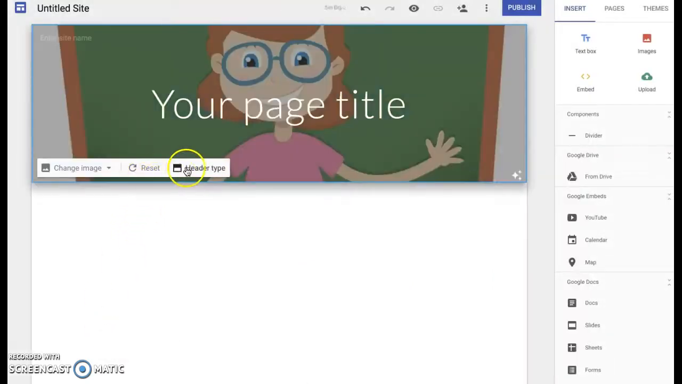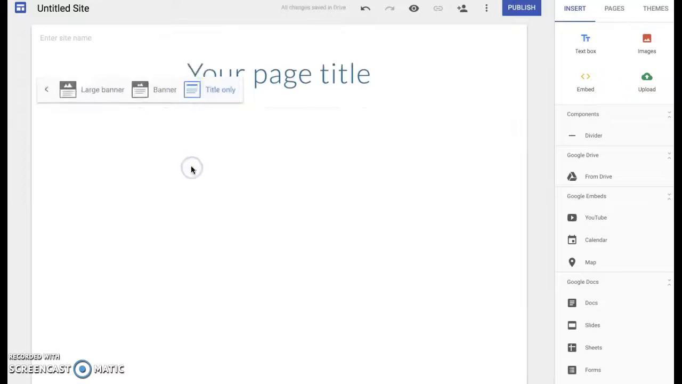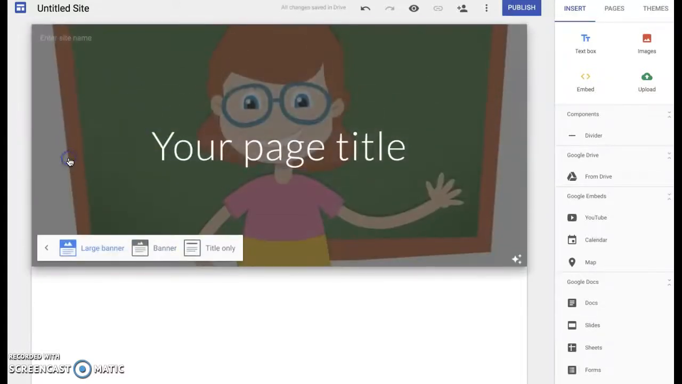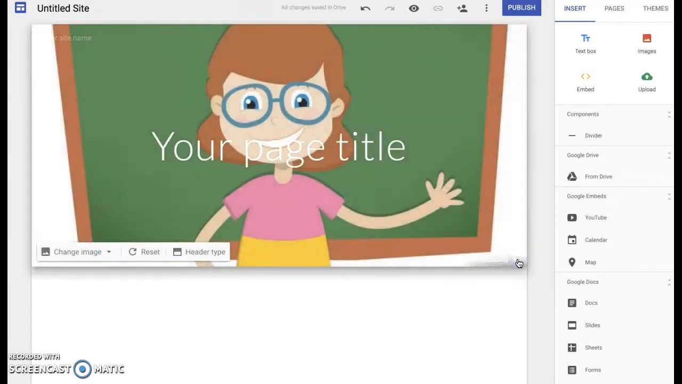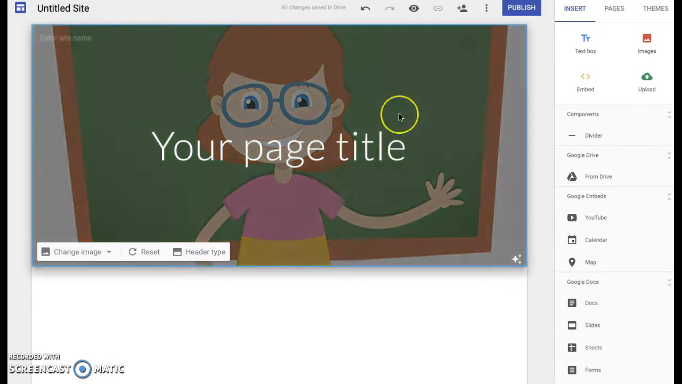Once that is done too, we can change the header type. We can look at all the different types here, like large banner, depending on what we feel is best for our site. Also too, we can change the readability of the page. So as you can see, this is a really great feature. It also brings attention to and automatically adjusts the opacity on your banner header type here.